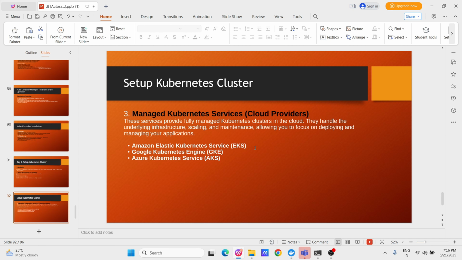But using the hard way or using the kubeadm setup, you will get the entire idea of the control plane components and the worker node components as well. So before I show you the lab for the cloud provider or managed Kubernetes services, I will explain how you can set up your Kubernetes using the hard way. But for now, we will start with kind. Slowly we will go there.